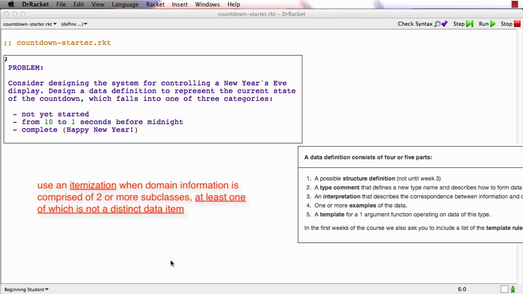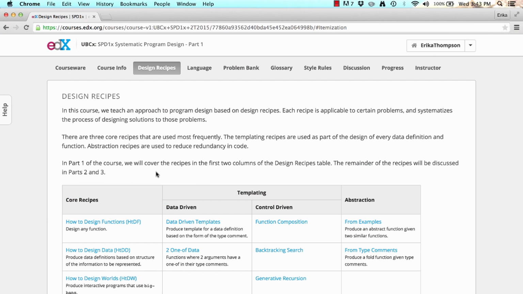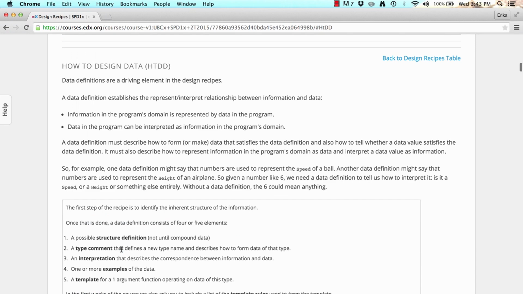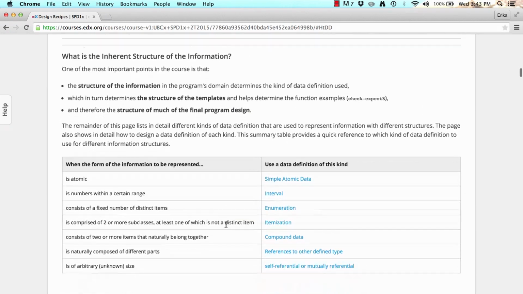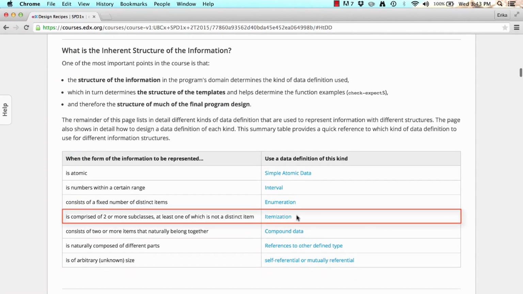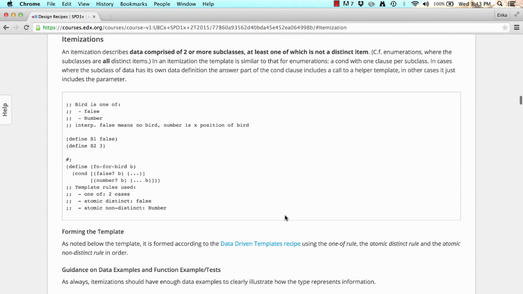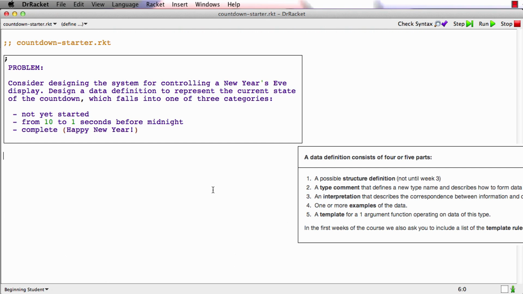And again, after this video is over, I encourage you to go to the Design Recipes page, go to the How to Design Data page. This table would remind you that itemization is what you need to use in a case like this, and you can go and read about the itemizations. Do that carefully after this video is over. I'll work through the problem now.